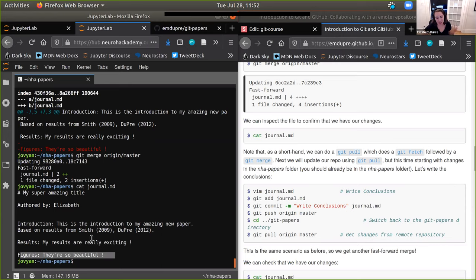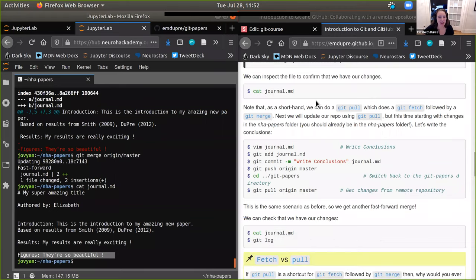You know, you could do emoji figures. You could do whatever you want, right? This is a really good paper. We've got results, we've got introduction. It's off to a good start. Okay, so what did we do here exactly? So remember we did this git fetch followed by a git merge. Alternatively, we could do a git pull, which does both of these in the same step.